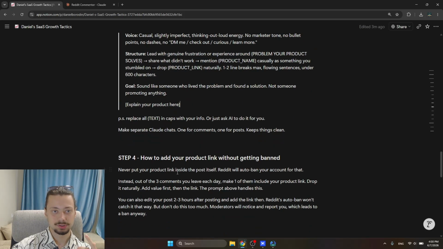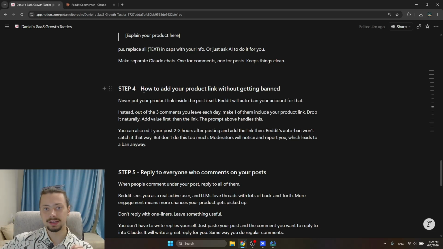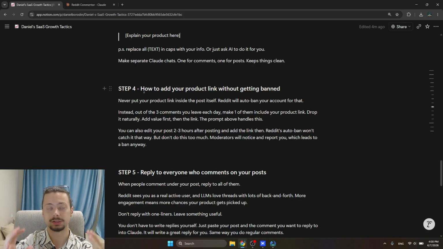So step number 4, you just need to add your product links to the Reddit posts or to Reddit comments. Yes, you can get a lot of views, but you have to channel all the views that your comments or posts get to your website. And at that moment, a lot of people get banned. What they do is create the post with the link inside of it and push it right away. That's not how you should do it. So let me explain. You should never put your product link inside the post itself. Reddit will auto-ban your account for that.